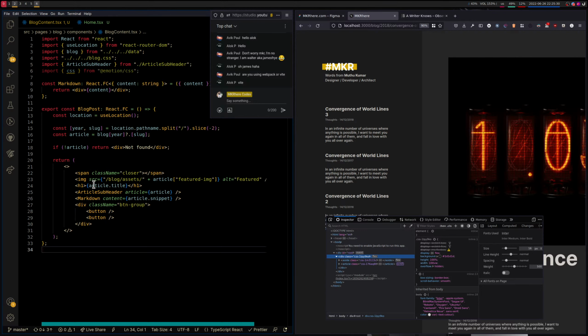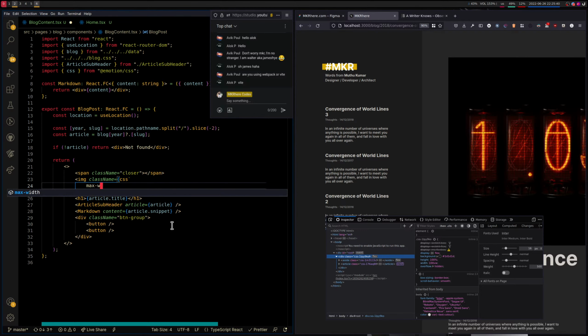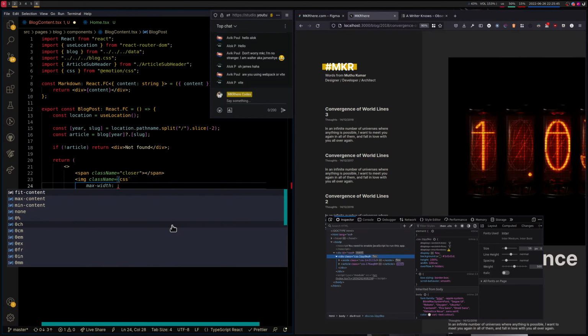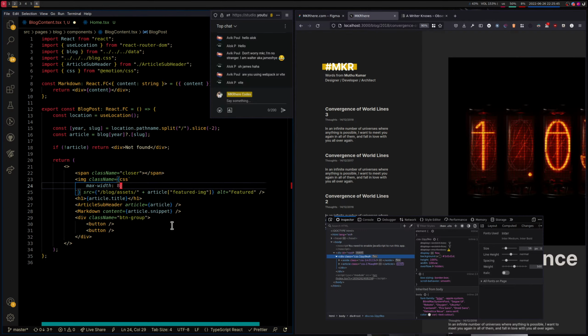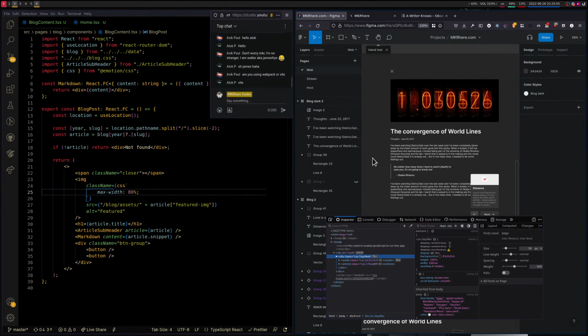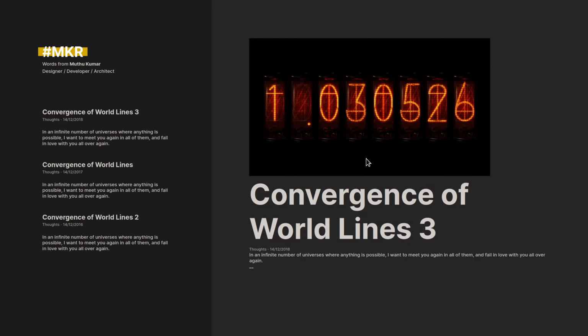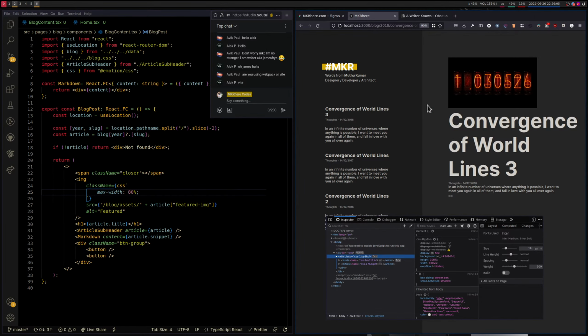So we now need to make sure our image doesn't go beyond bounds, right? So in CSS, max width of, let's say, 80%, right? That seems fine. When your screen is larger, it becomes larger.